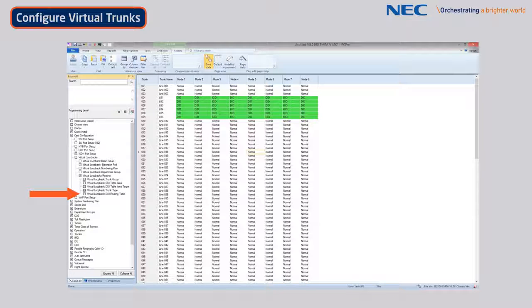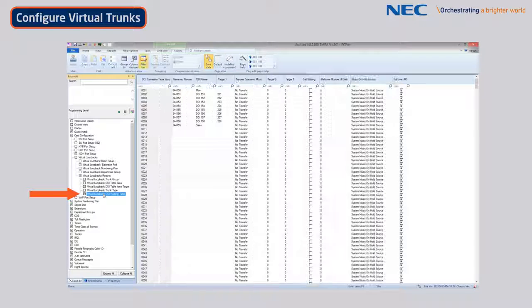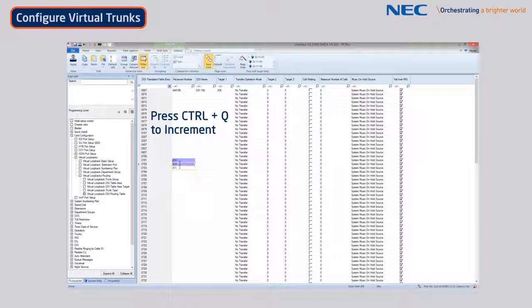Within Virtual Loopback DDI Routing Table, enter the DDI routing within the table area defined for the virtual loopbacks. In this example, DDI Table Area 10 uses table entries 701 to 800.